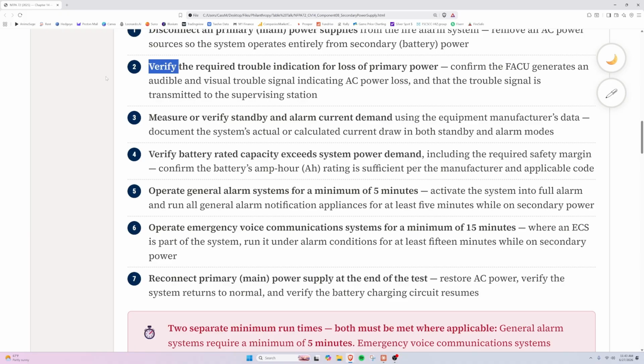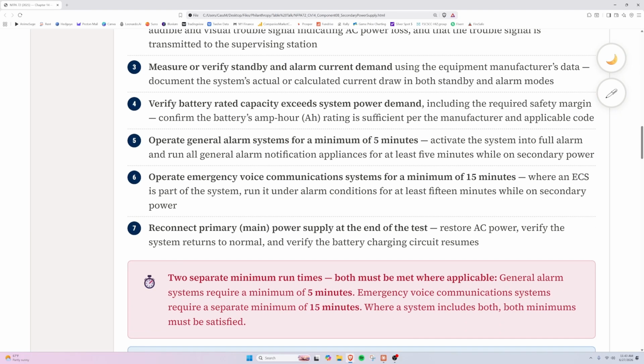Verify the required trouble indication for loss of primary power. Confirm the FACU generates an audible and visual trouble signal indicating AC power loss, and that the trouble signal is transmitted to the supervising station, right? So you cut off the main power, you get an audible tone, you get a visual signal, and that signal transmits over to the monitoring station via phone line or communicator.